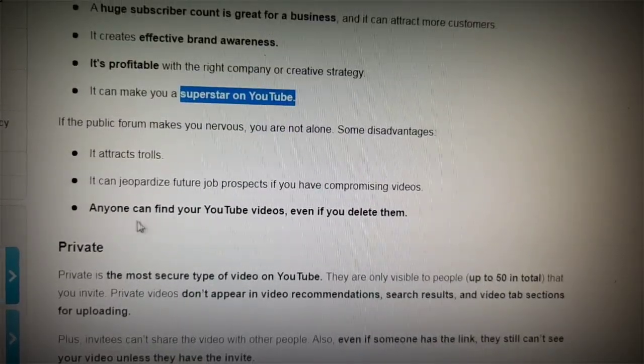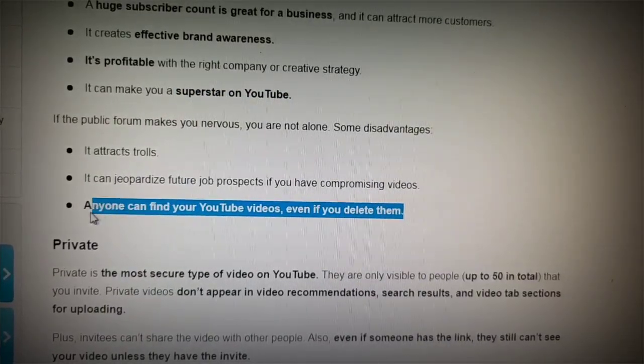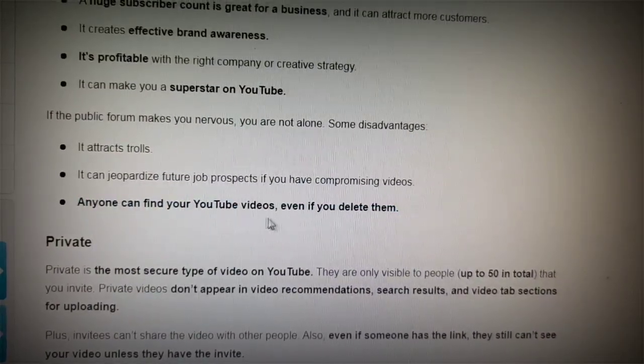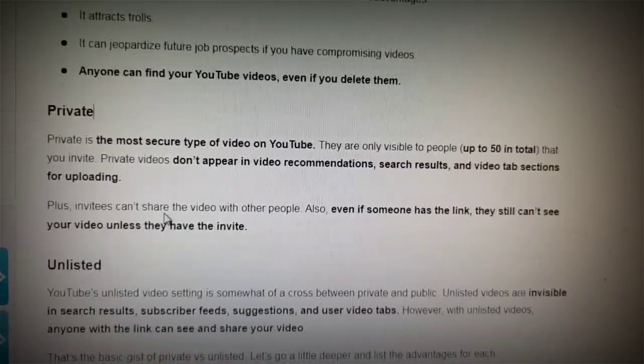If the public forum makes you nervous, you are not alone. Some disadvantages: it attracts trolls. It can jeopardize future job prospects if you have compromising videos. Anyone can find your YouTube videos, even if you delete them.